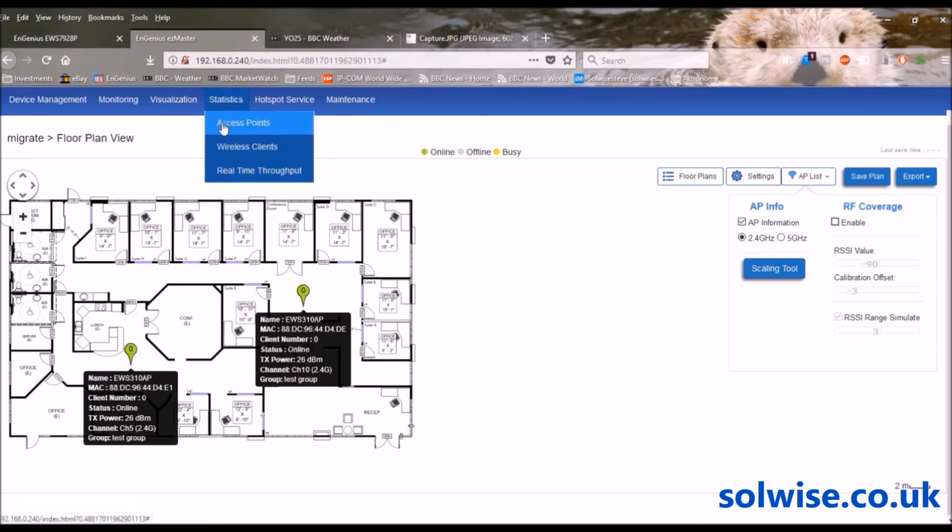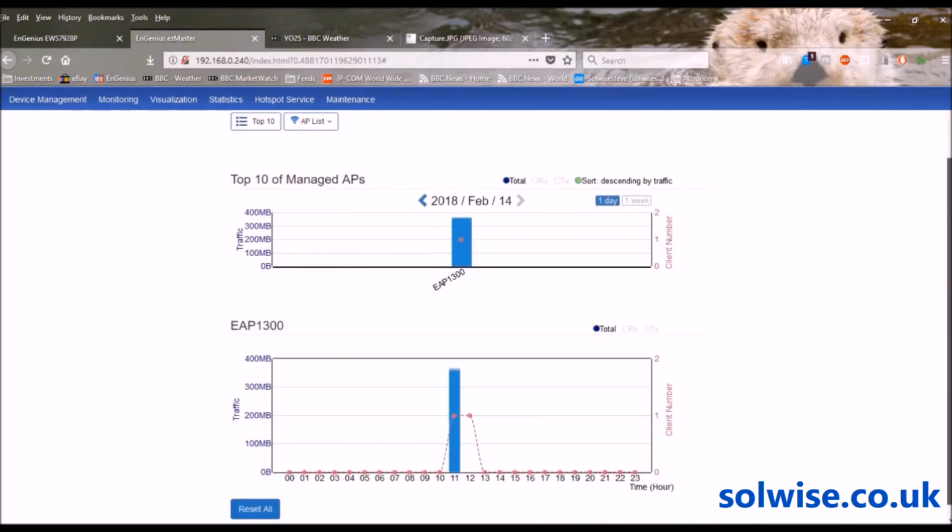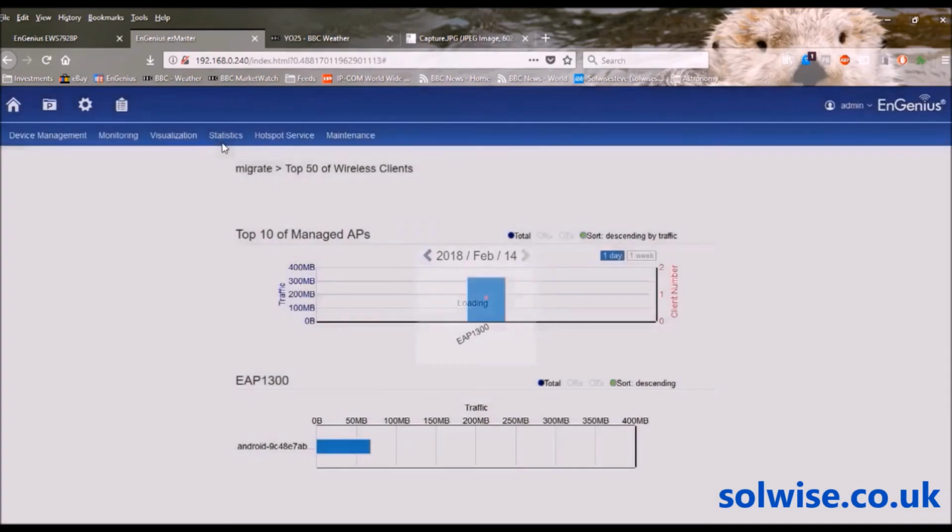We've got, under statistics, access points. So under access points, it'll give us things like the traffic throughput and the client connections for access points connected to the network. Now this is only showing one access point has had any connections to it, which is the EAP 1300. And so obviously in the more real world, you'd have lots more access points ranged across here showing you different stats. We've got wireless clients.